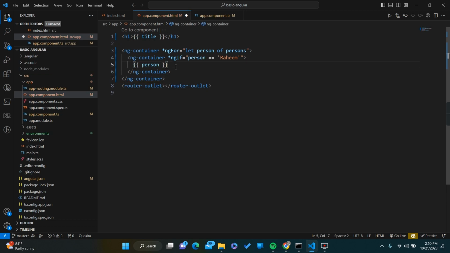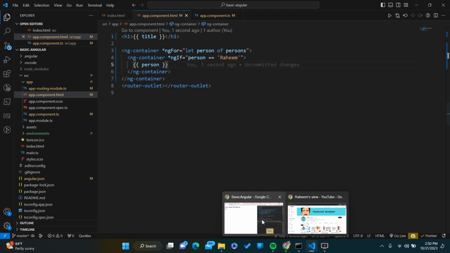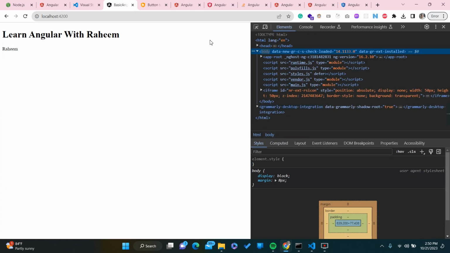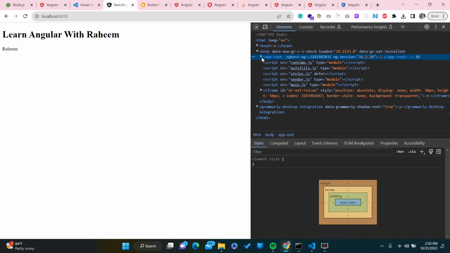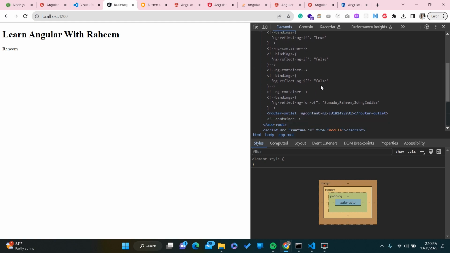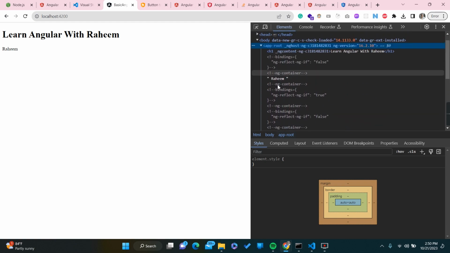So now if I save it, now you can see it gets printed, and let me open, and you can see only Rahim here. The rest of the elements are not showing here because we did not mention anything. So that's the beauty of using ng container.